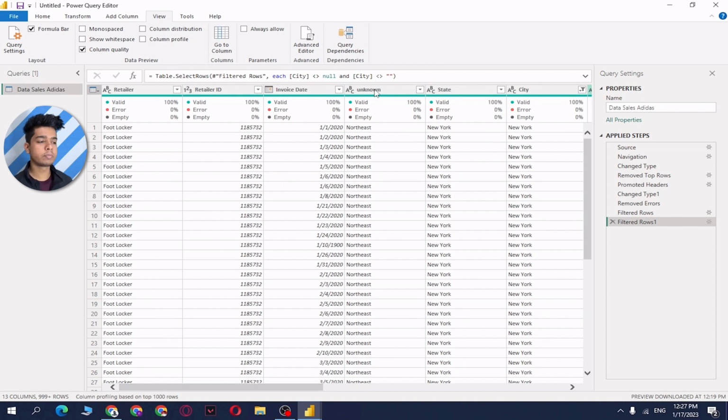Now we can also rename our columns. To rename a column, double-click on the column name and rename it. For example, we can replace this column name with Region. That's how you can change the name of a column in Power BI.